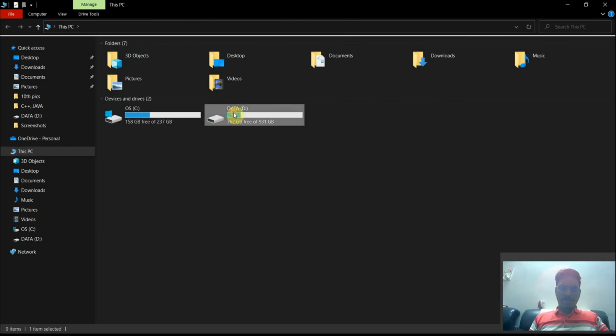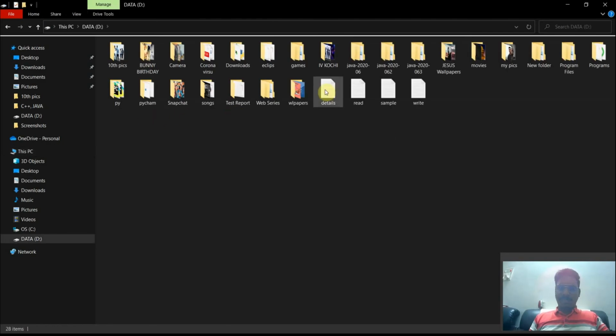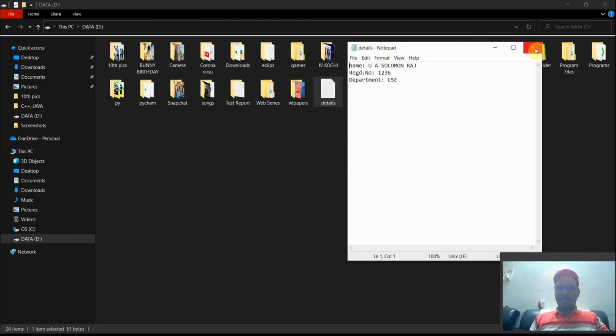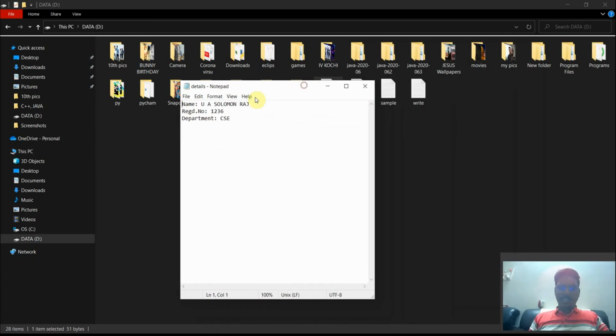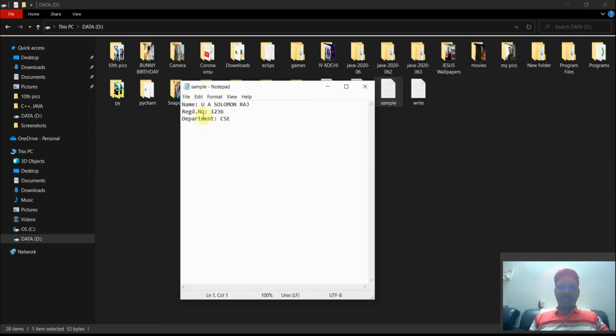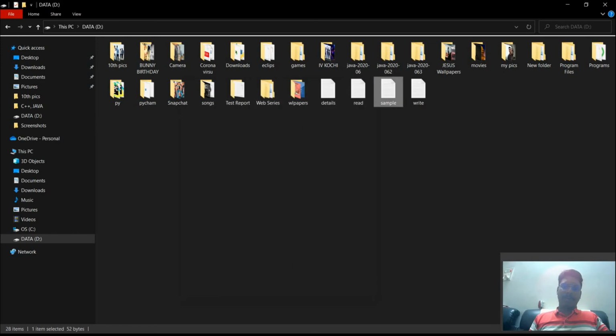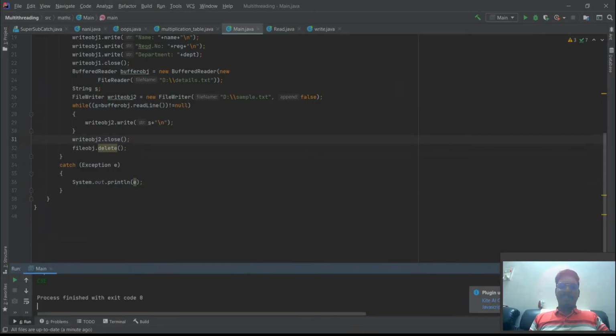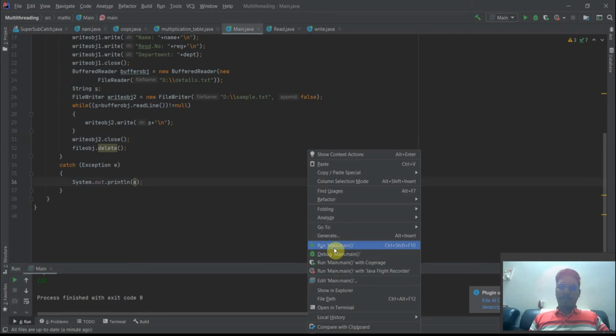So let's go into D drive. We have a file called details. You can see here in details, I have given the name Solomon Raj, 1236, CSC department. In the next sample we are going to see Solomon Raj, 1236, and the department in this. Now let me change the name in the program and check whether this is working correctly.